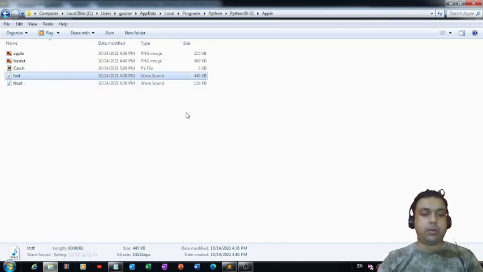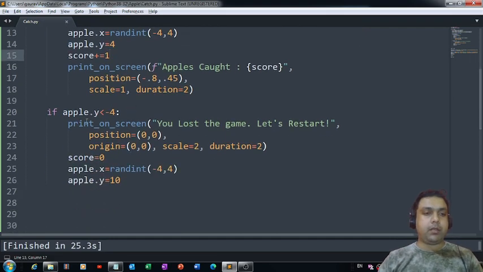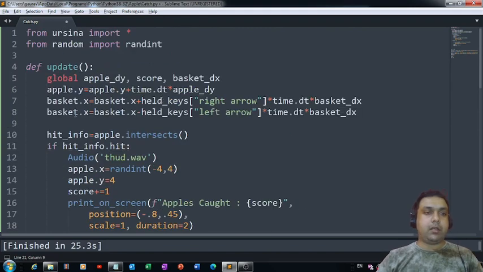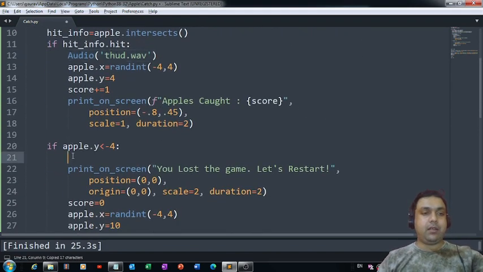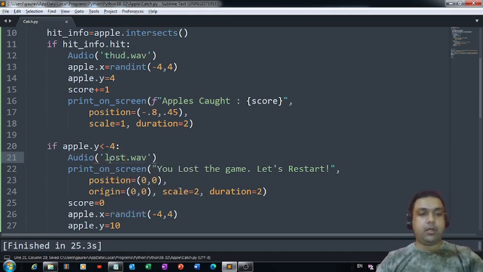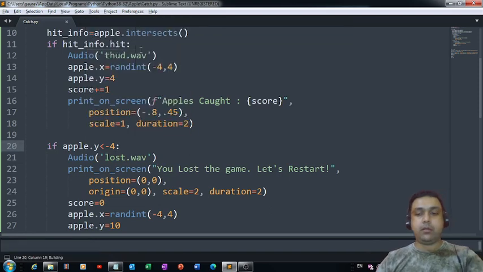Alright, so what we can do, we can simply come over here, and the moment this thing happens, the player fails to catch the apple. At this point, I would like this lost sound to be played. I want my user to hear this lost.wave sound. Done with saving the changes. Let's now build it on Python.